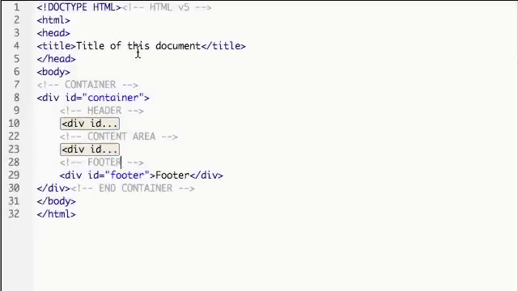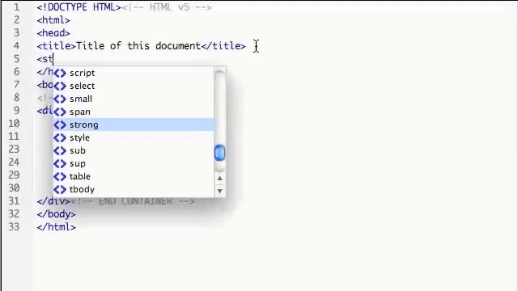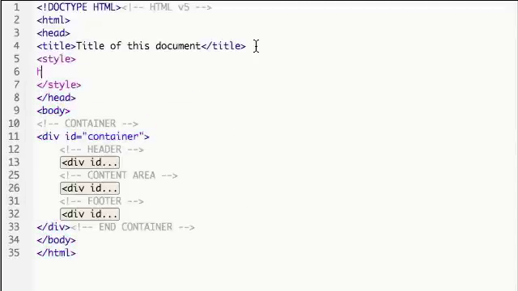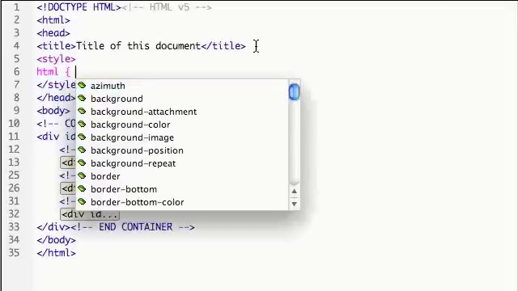Just gonna close these up. The shortcut for that is Control Shift J. You can collapse divs, make the page a little shorter. So now I'm gonna add in my styles. So let's open up a style tag and just start typing here.